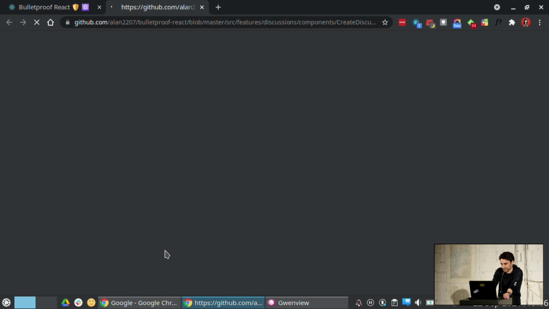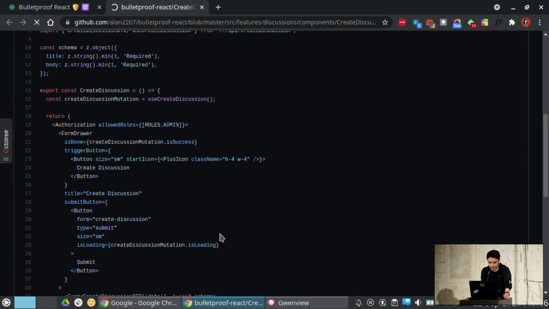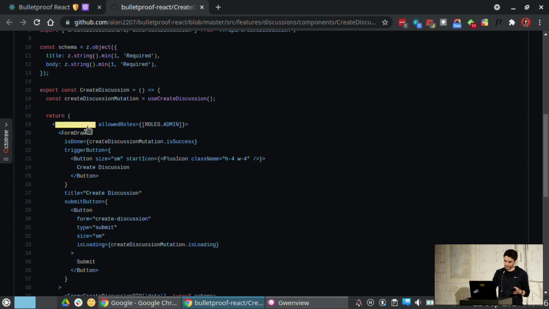and here's how they are being used. We would basically just wrap our code with this component and provide to it the roles that are allowed to see it. So if it is a user, it will return null, and it will never be shown.